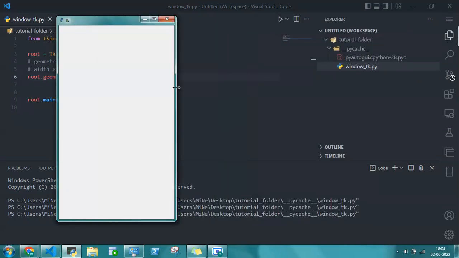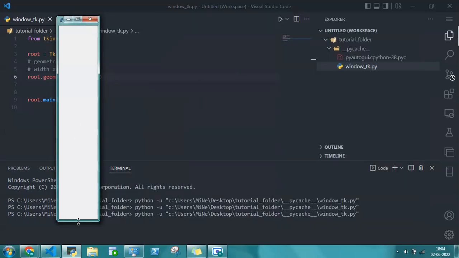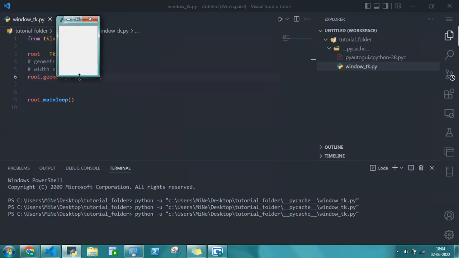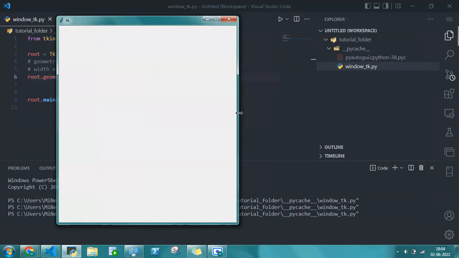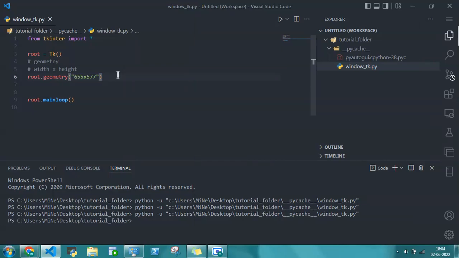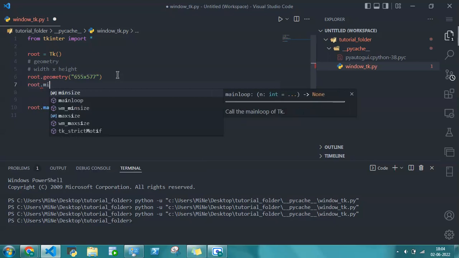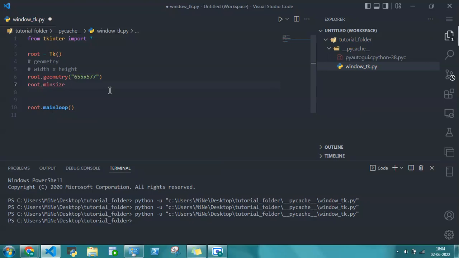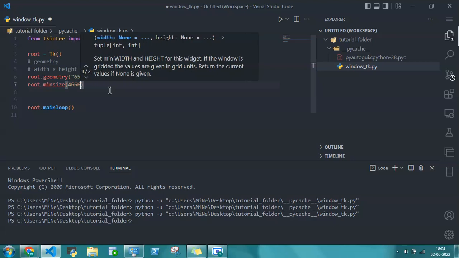Now one more thing: I don't want my user to minimize his window to this small. I want it to minimize only up to a specific width, and after that it can't minimize. So we can use one more function, I think it's called min size. Yeah, min size is there, and here we use it without quotes. Here we can give like 468.